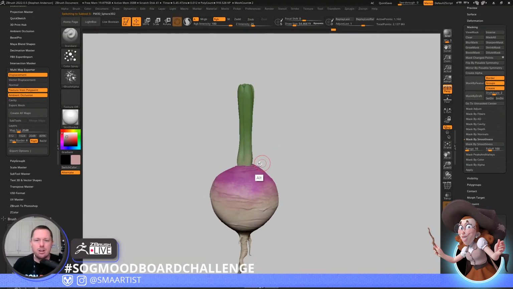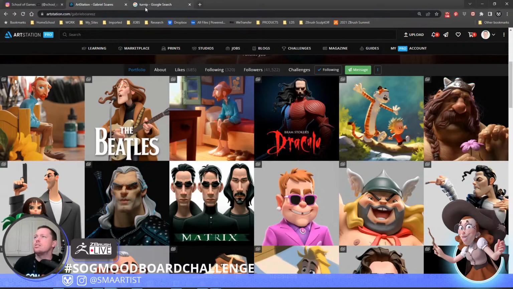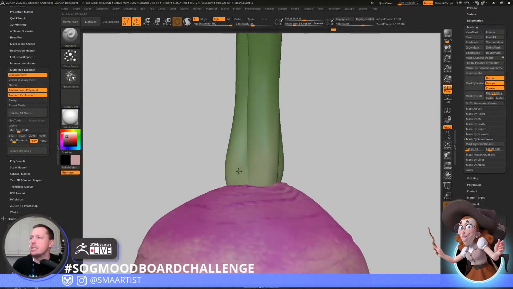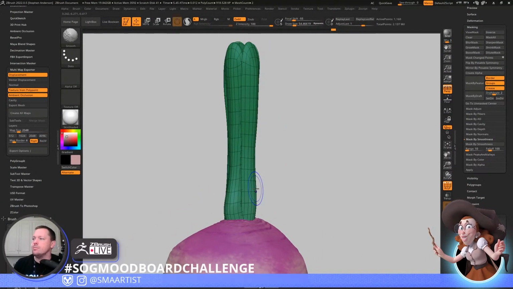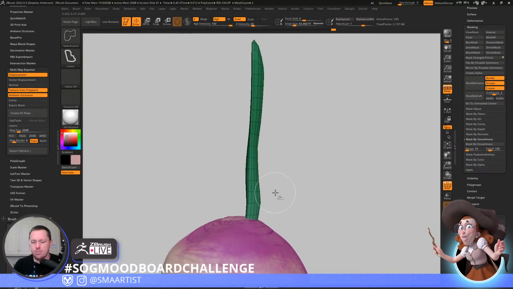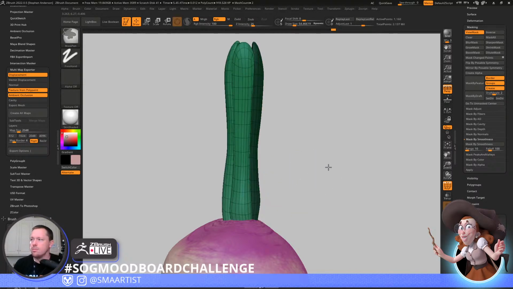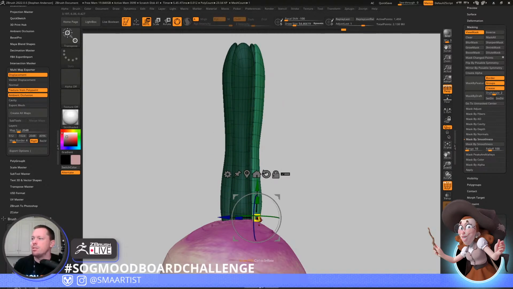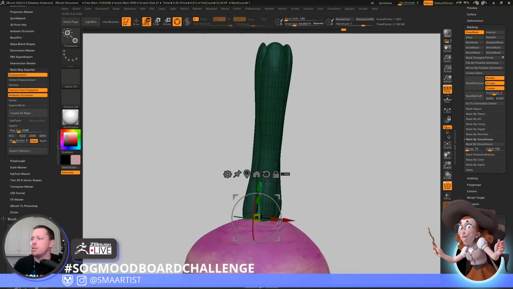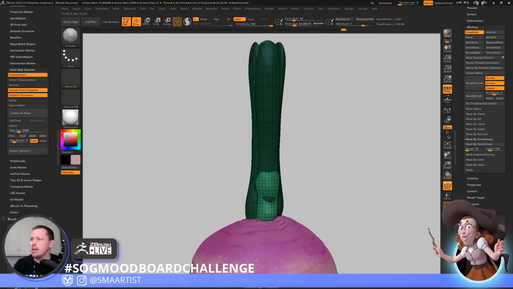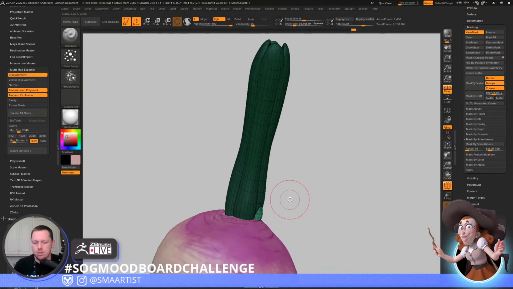Let's go ahead and try to finish this turnip stuff. This turnip business. Okay, I'm going to say, let's pull this off. I'm going to shrink it down. And we're just going to kind of pull it out.